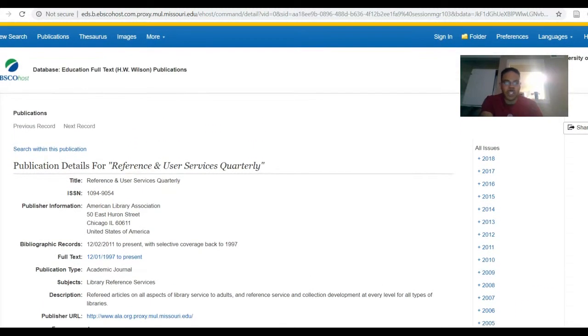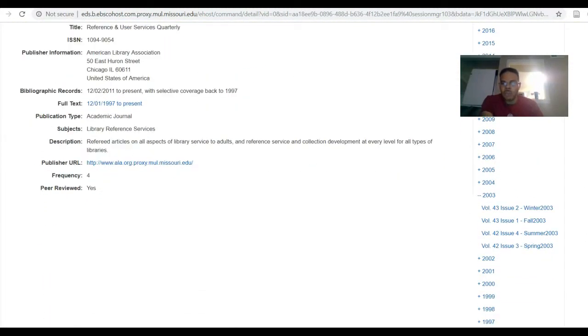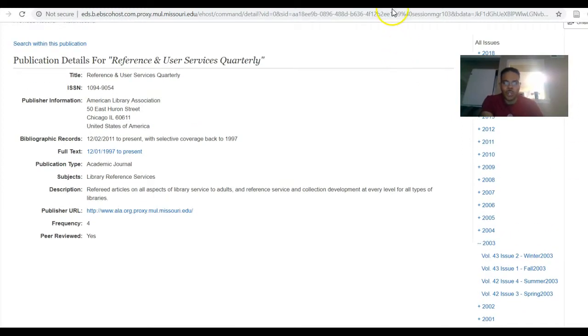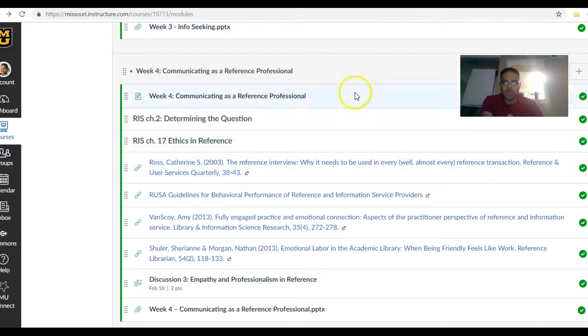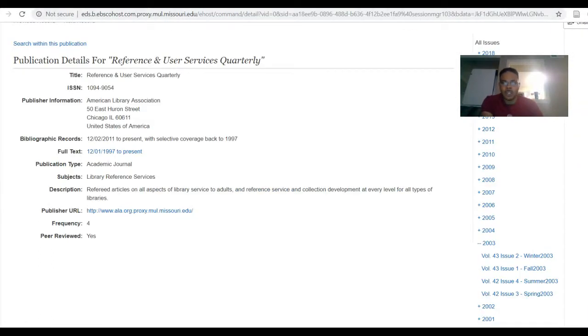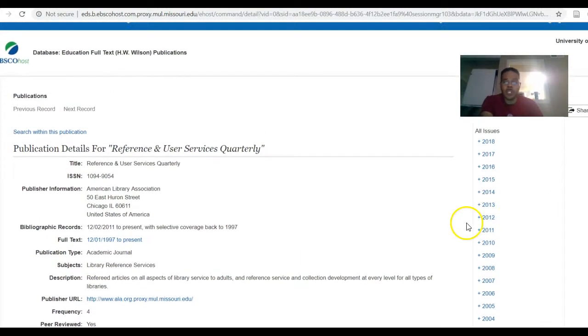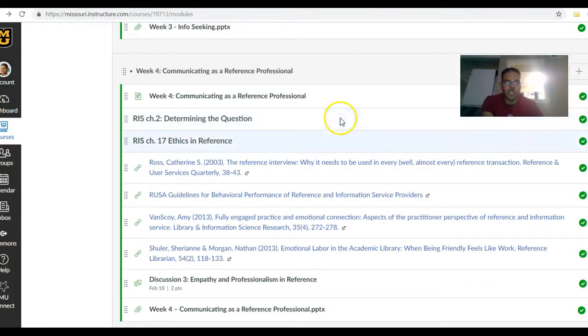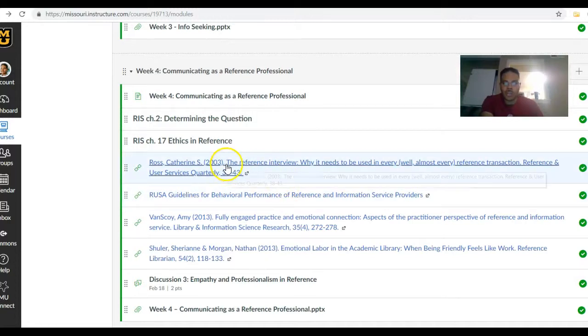But there is such an easy workaround, guys. So if you don't want to try to wade through these issues to try to find out which issue this particular Catherine Ross article appeared in, then your other option, and you'll see this in your EBSCO databases, you will see this, I believe, also in your ProQuest and Gale databases, is this guy right here, search within this publication. If we put that in, then we can try to just do a title search, the reference interview.